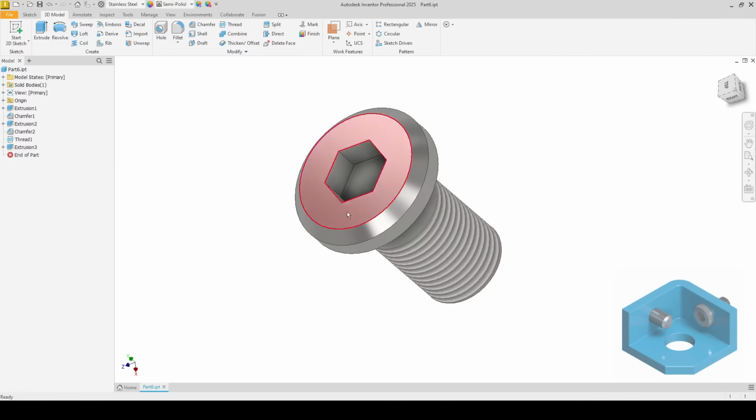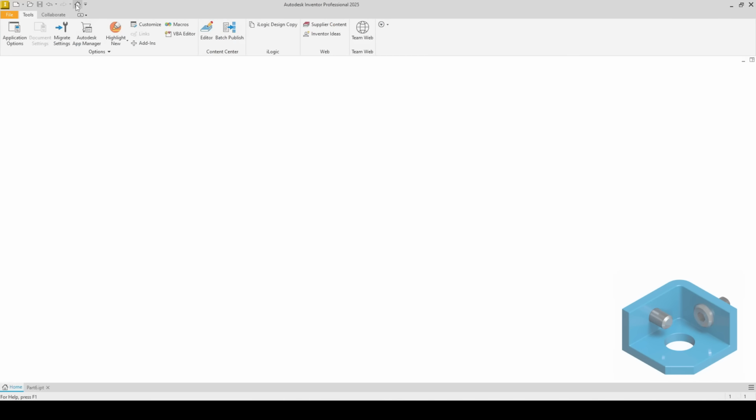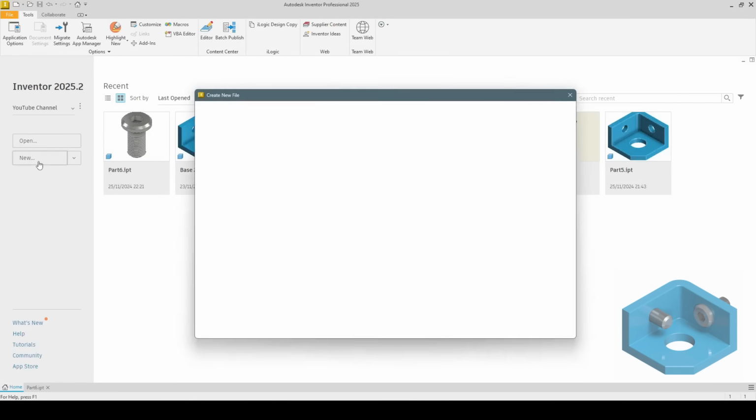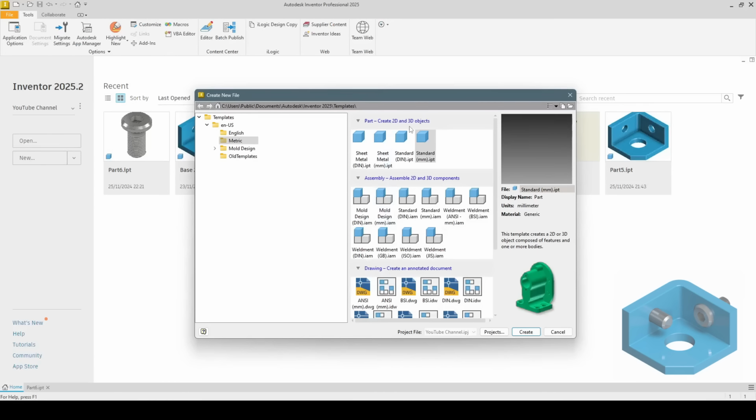So to create an assembly, we're still in a part file. We need to exit this and go back to the home. So in the top left here, we've got the home icon. Let's click that, and then we'll go on new again. So we're going to open up a new template, but this time, instead of a part template, we're going to open up an assembly template.